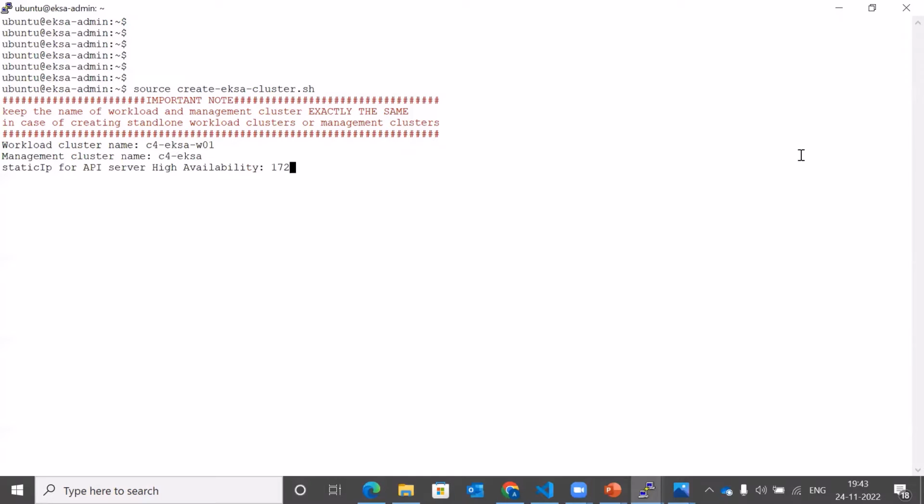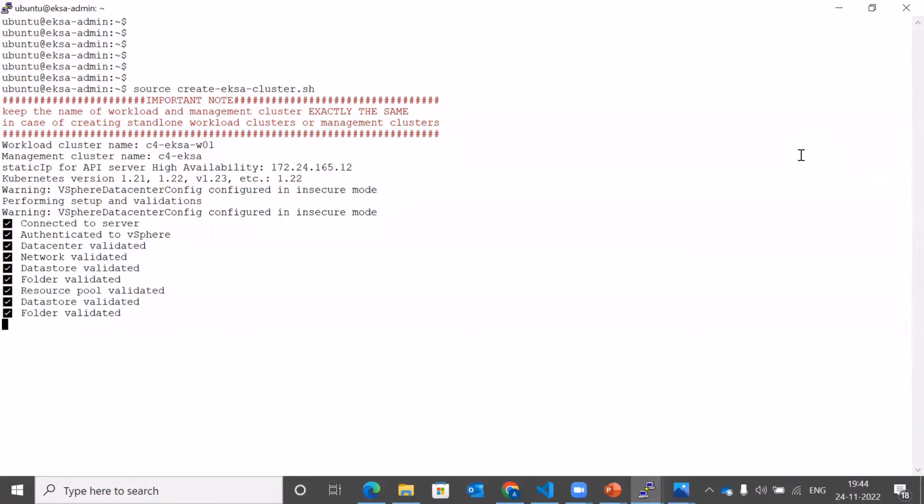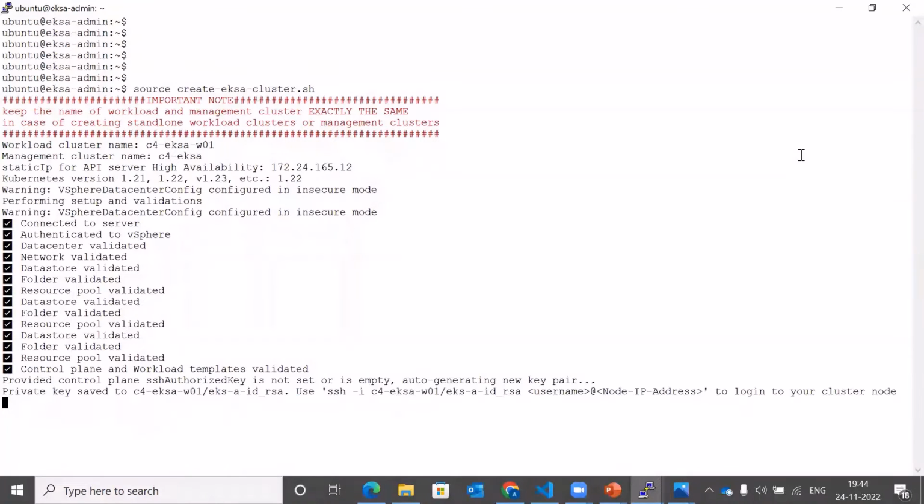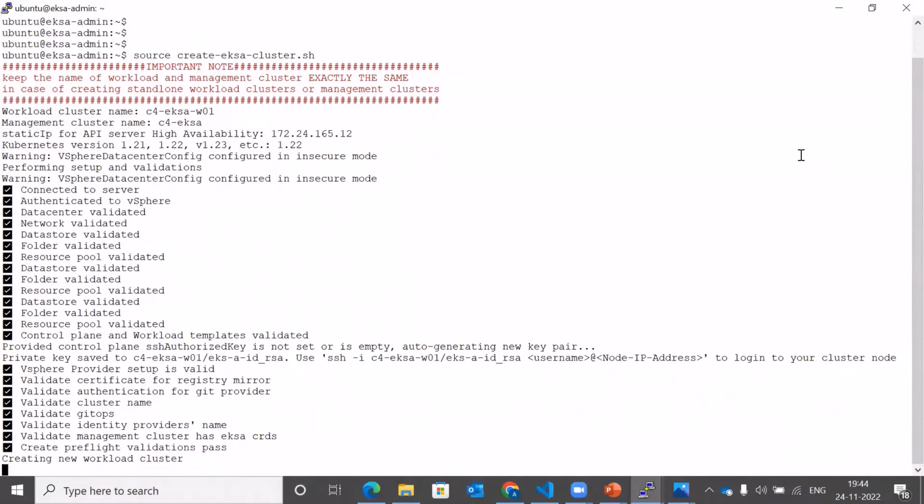The IP address for this particular cluster, I'm going to keep it as .12. This is the API server IP address that will be running on the control plane of the new workload cluster. And the version of Kubernetes, I'm going to keep it as 1.22. And a similar routine will follow. The validation of the YAML template, which has been created already after the script got executed, will happen, specific to the w01 cluster. And once that happens, I'll show you some interesting observations here, that it did not create any bootstrap cluster.